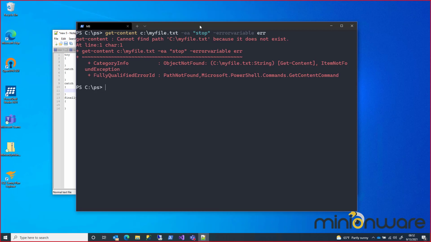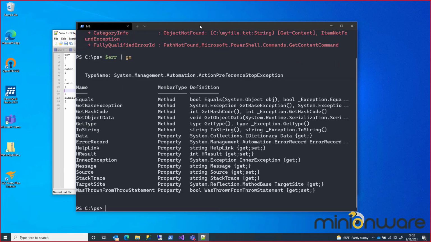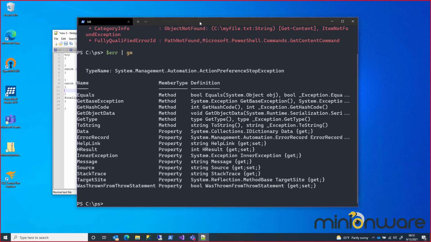Let me see if I get this. So in here, I've got inner exception, message, source. Let's see. Well, I can set the source, so that's not good. I'm looking for... I can get it in the error. So let's do this instead.